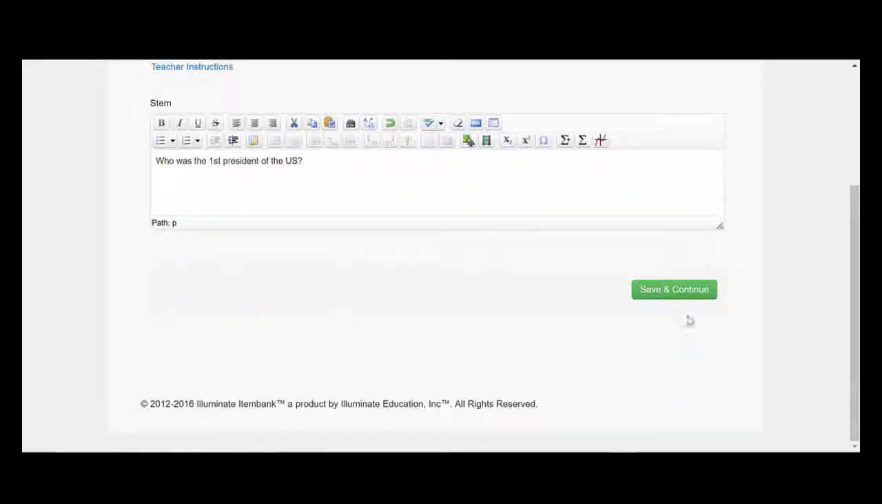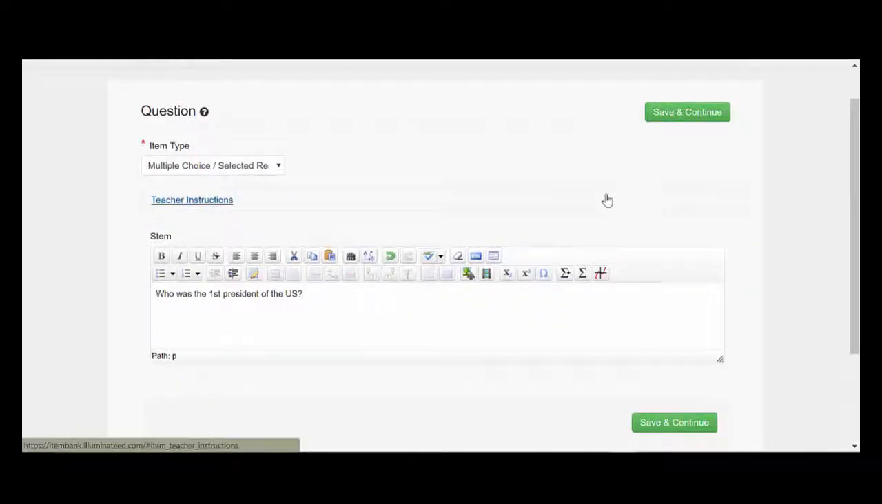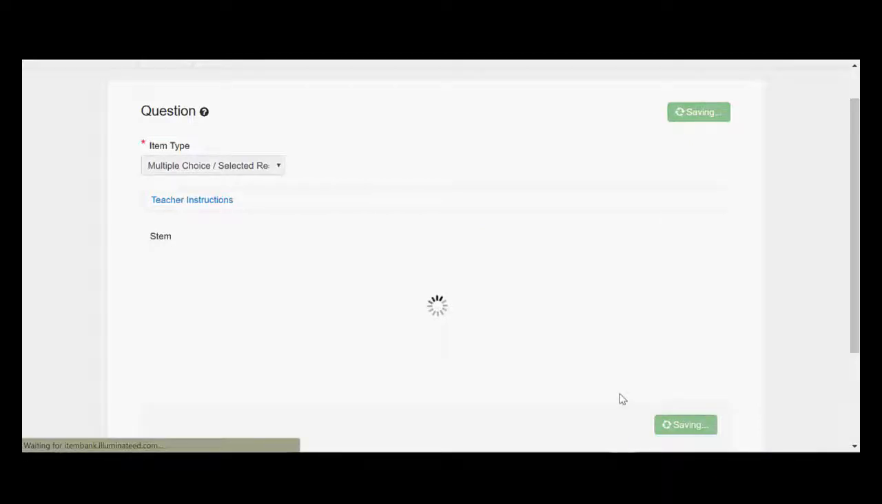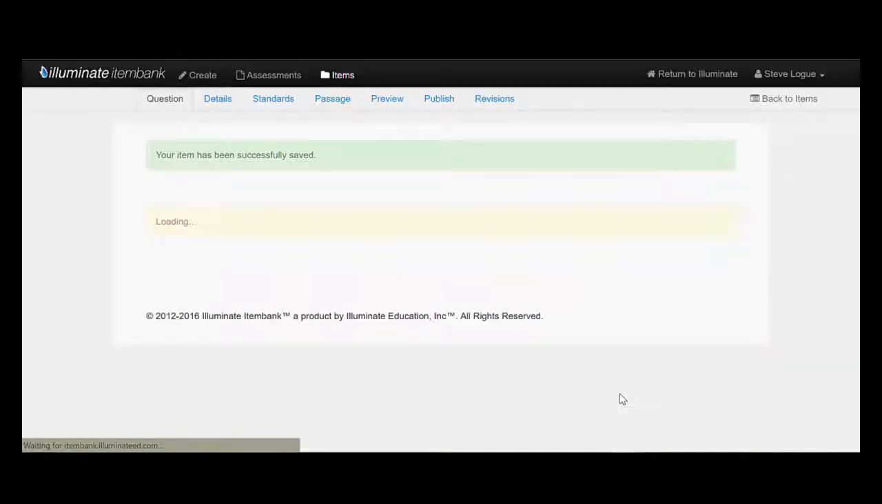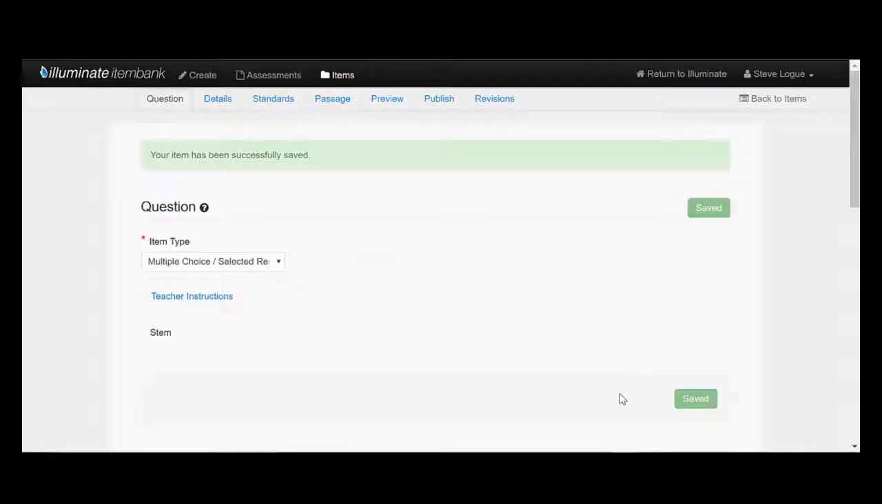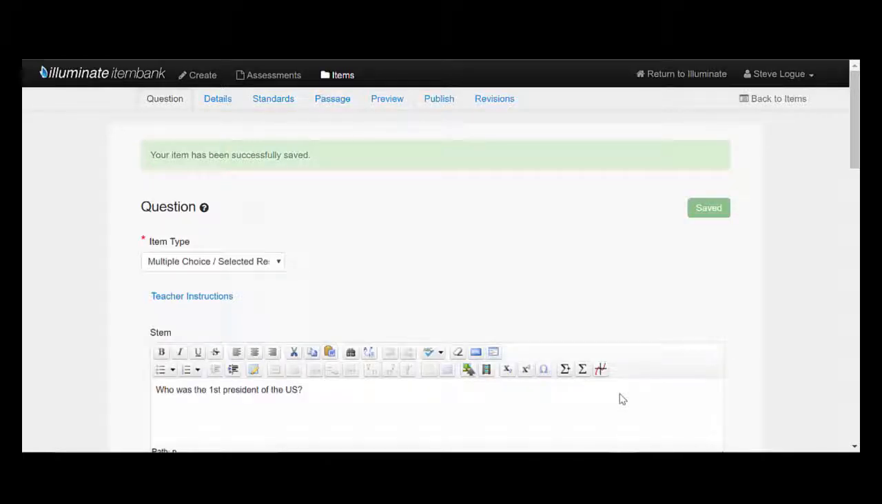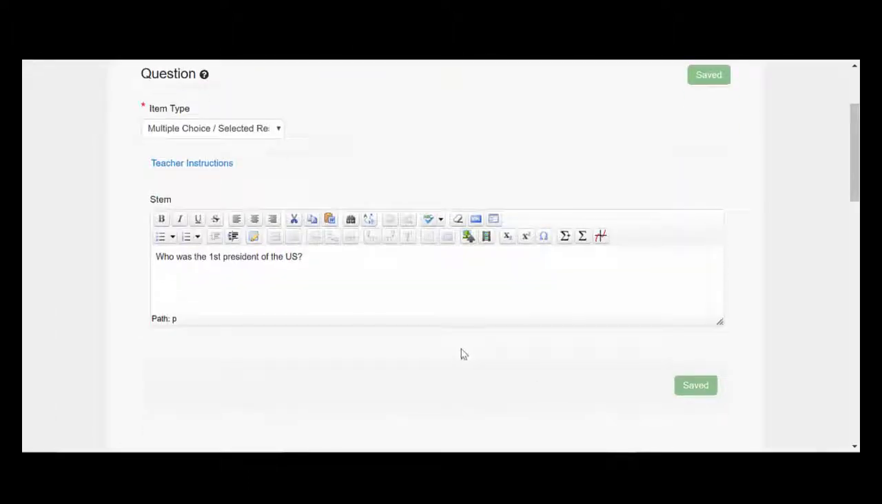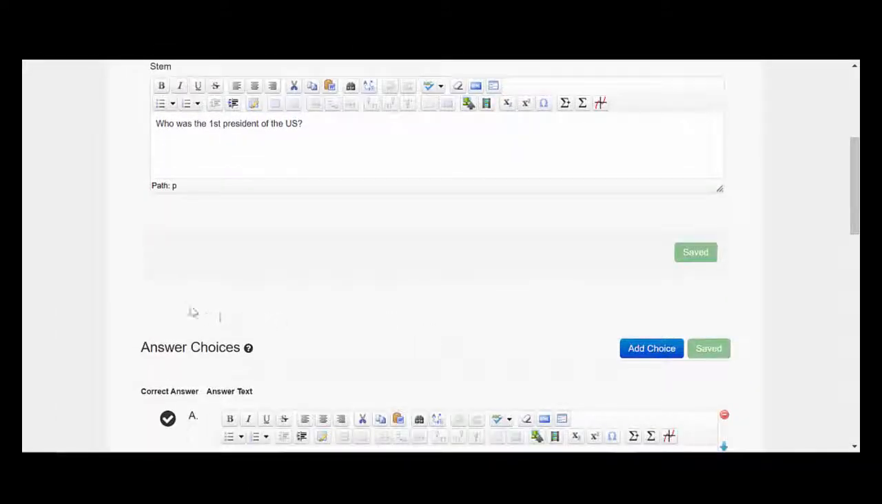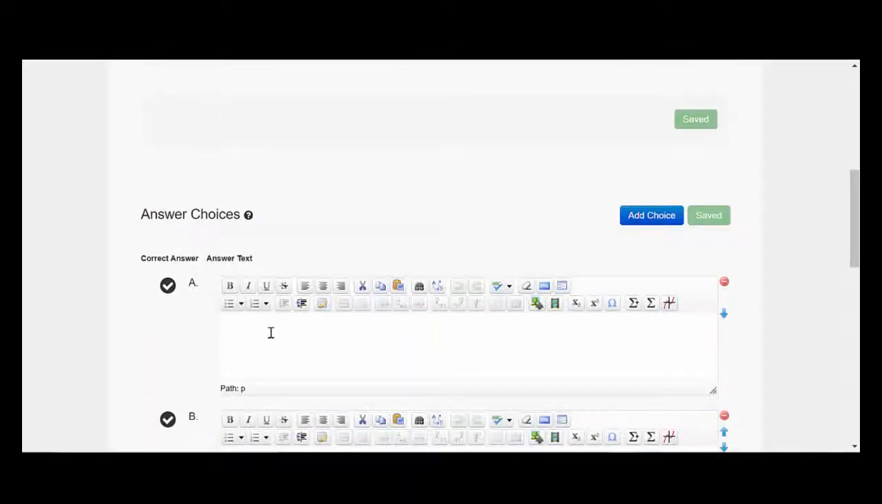Once I get to that stage, it's going to ask you to save and continue. Once you save and continue, it will save everything that you do. If you don't press save and continue at this point, and you leave and close your computer or do something else and come back and the window's closed, it won't save. But once you've clicked save and continue, it'll keep track of what you're doing. Now, at this point, I can add my answers.